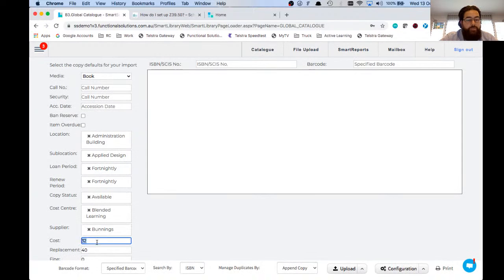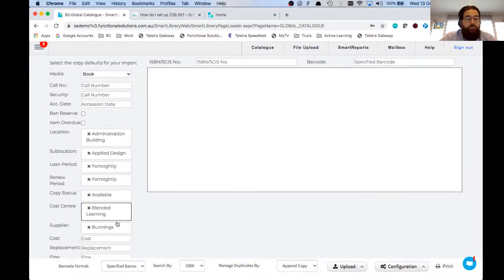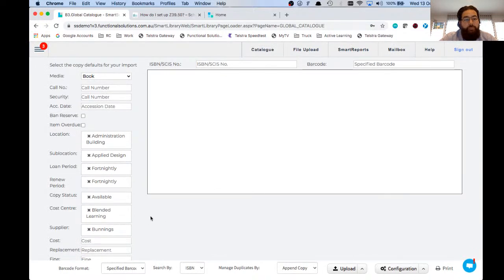Supplier was Bunnings. And all the books have different cost information, so we're going to leave all of those blank. Okay, so whatever you set up on this side of the screen here, that is what is going to be assigned to our copies.